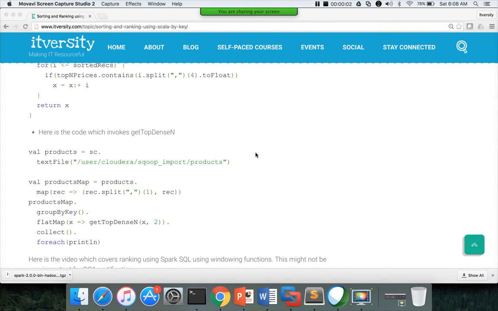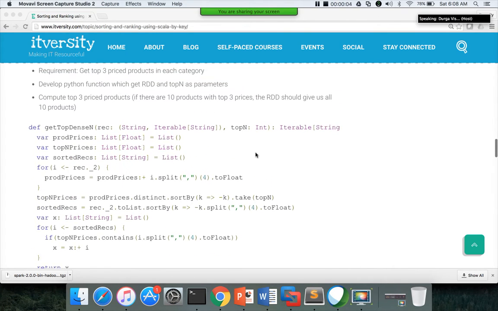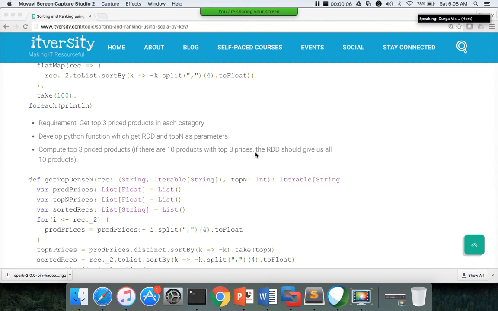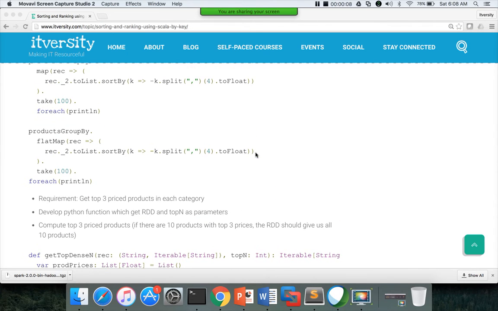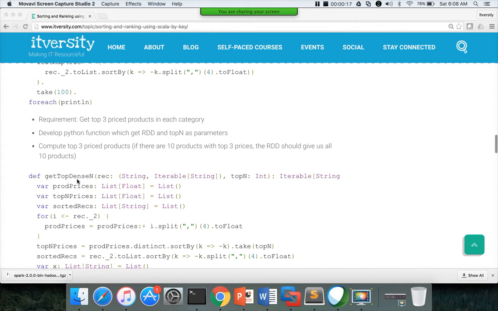Good morning, friends. So today I will be covering how to do sorting and ranking using Spark with Scala programming language. As part of this, we will see how to invoke functions. So far we are writing lambda functions, and we are writing the logic as part of the lambda function itself.